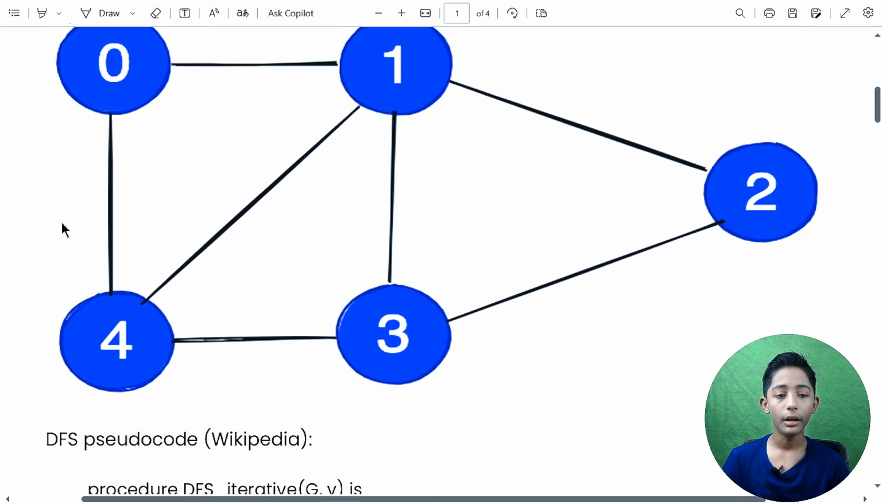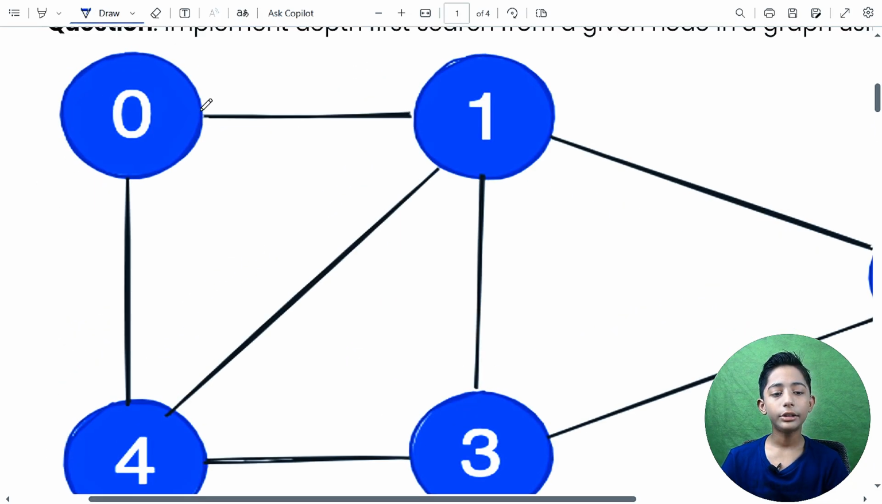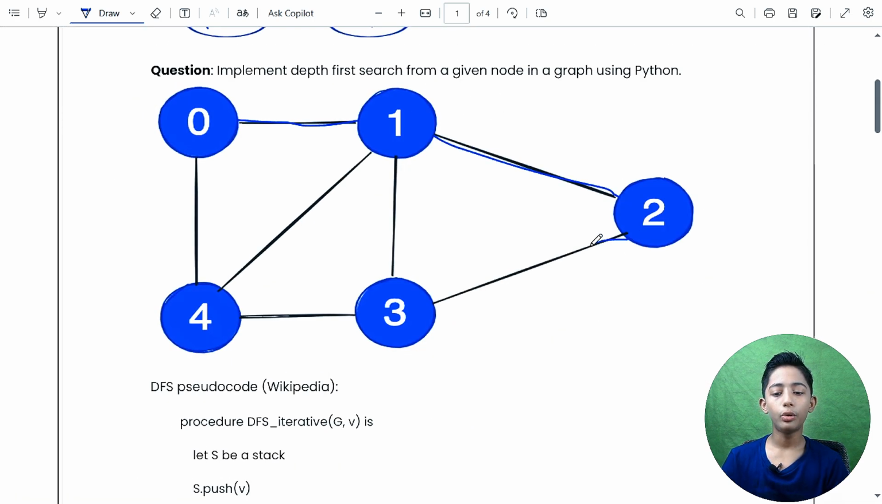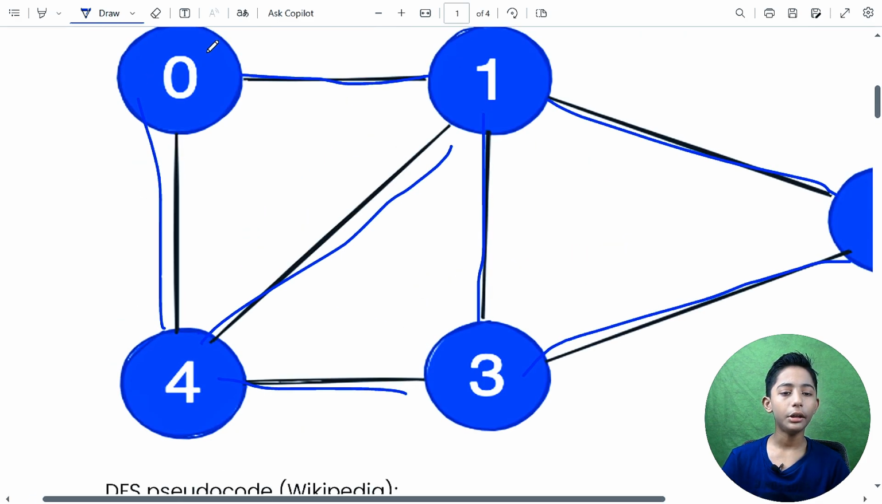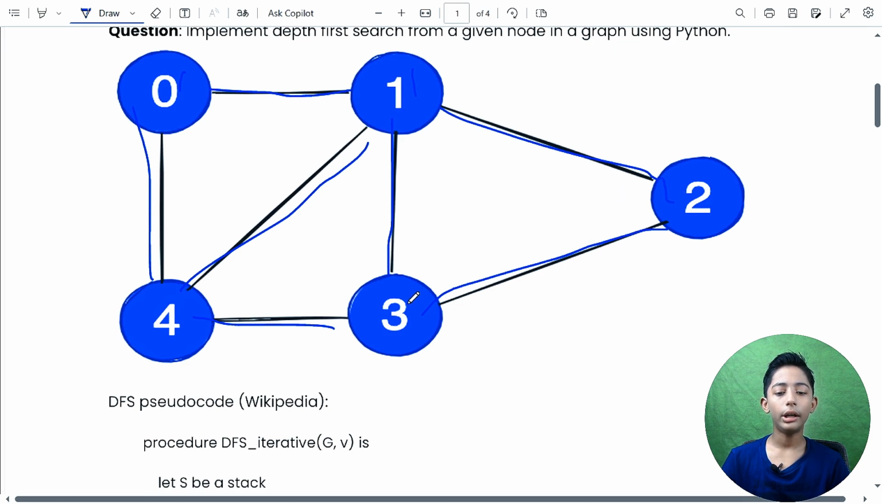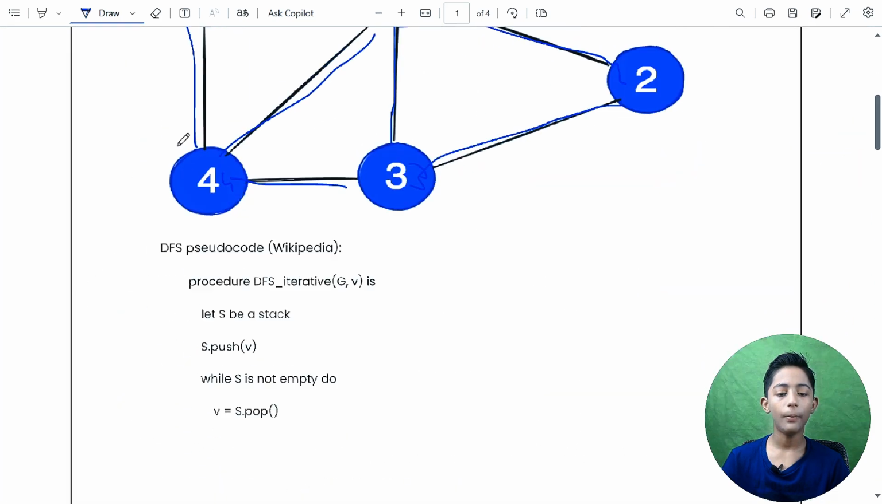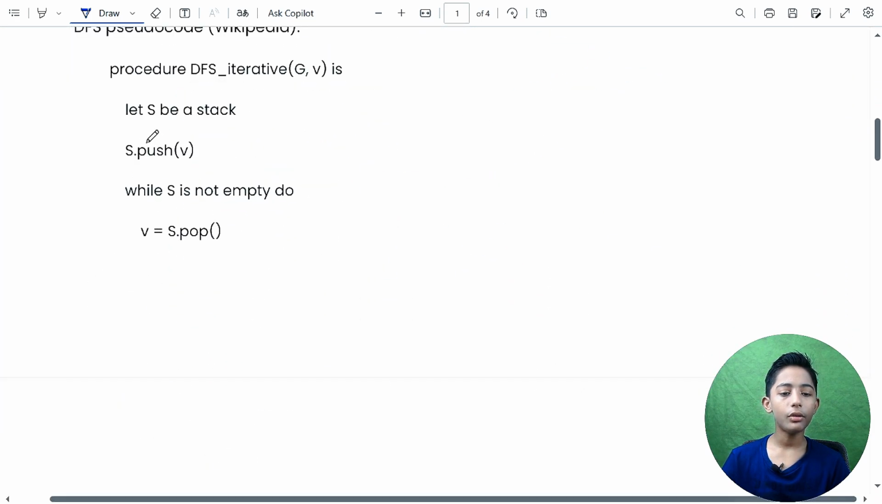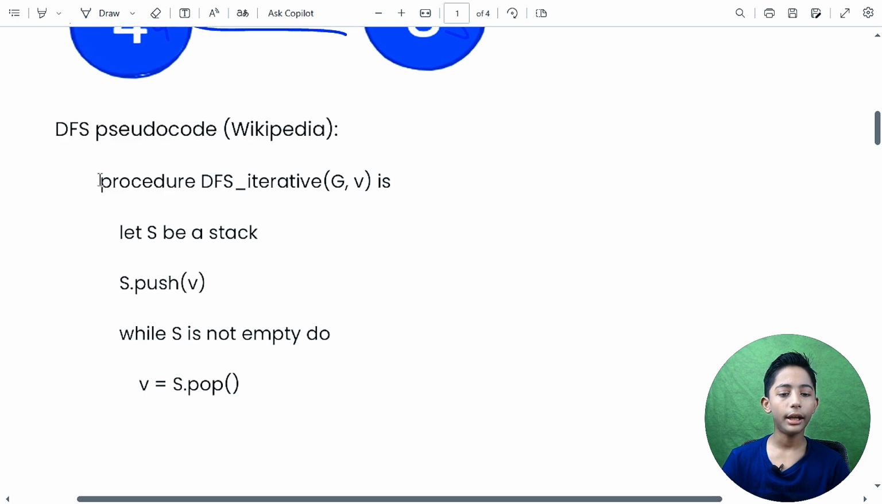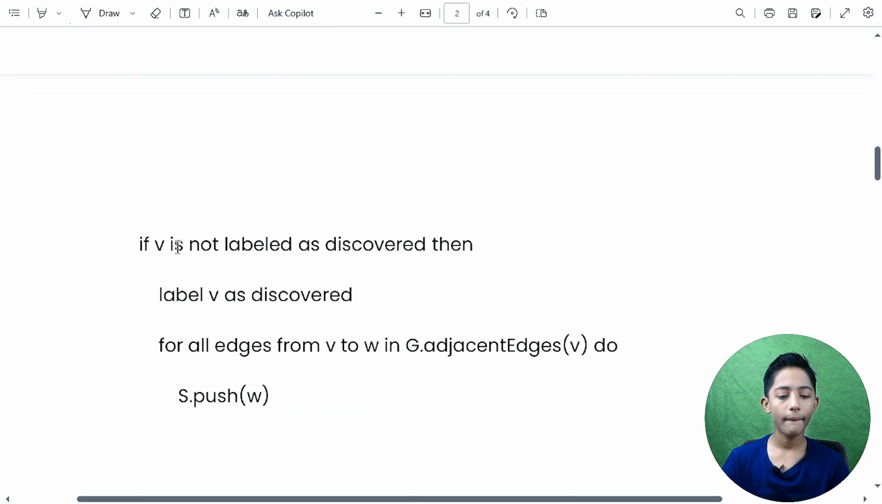This graph is going 0 to 1, 1 to 2, then 2 to 3, then 3 to 4, then 4 to 0, 4 to 1, 3 to 1. Here we write 0, then 1, then 2, then 3, and then 4. Here you can see it. Now, this code has been written.